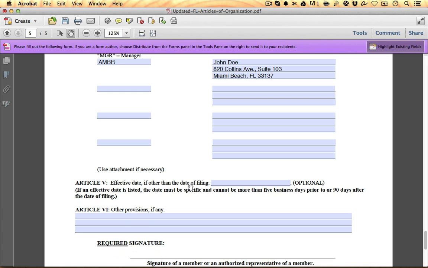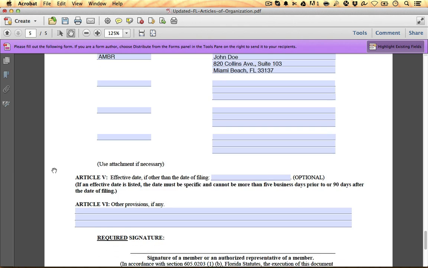What that means is that this LLC will be effective when it's received and then approved by the state. One small thing to note about the effective date is, let's say that you're forming this LLC in the month of December, and maybe it's December 15th, December 20th, and you don't actually need the business open until January of next year. We recommend waiting and just filing the document in January. That way you don't owe taxes for 15 days in the prior year, and it avoids any confusion. Under Article 6, Other Provisions, you can leave that blank.